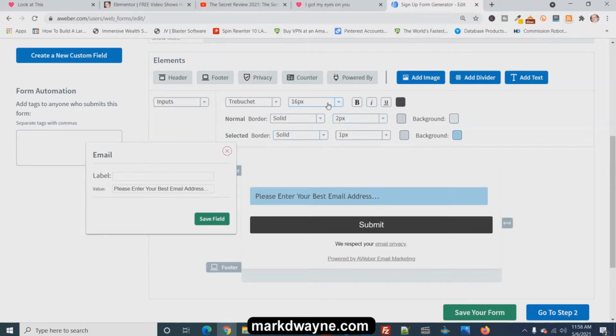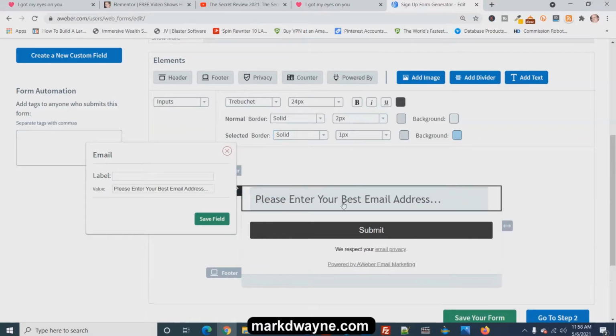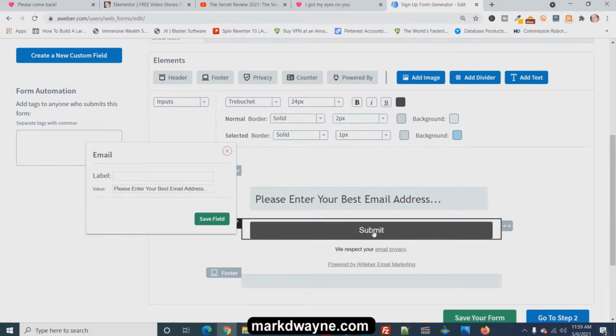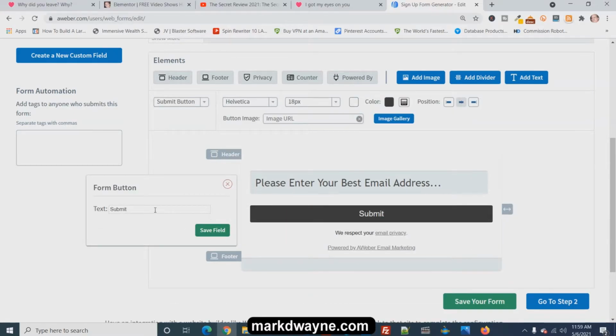Okay, it's at 16. We want to make it like 24. Okay, and then down here on this, we want to change the color. We're going to change the color and the text. We want to change it, say, gain. I always put gain, access, now, and save field.